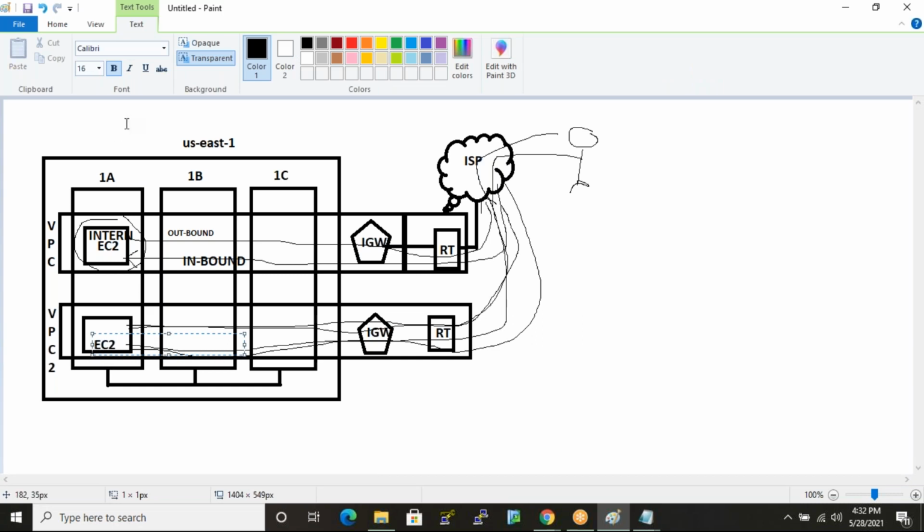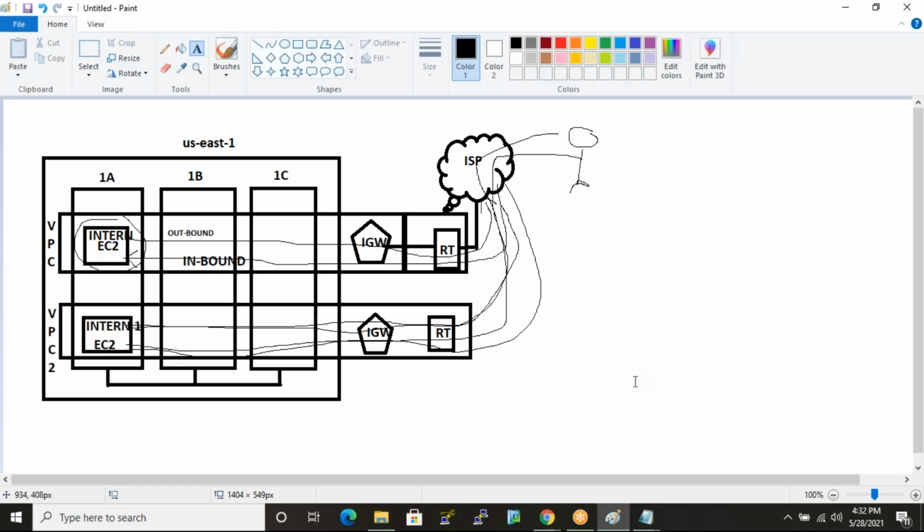So this instance name is intent. So intent 1. Okay, so this is the intent one.